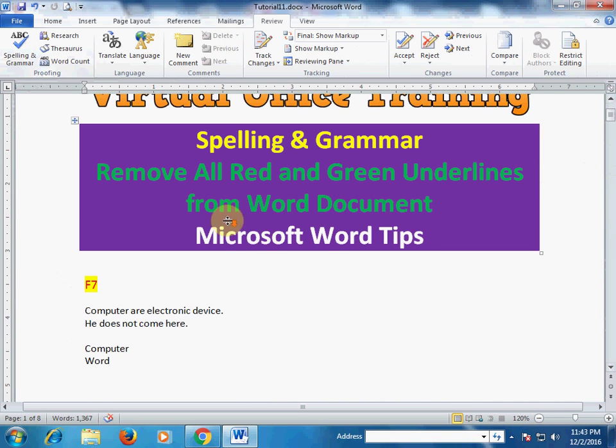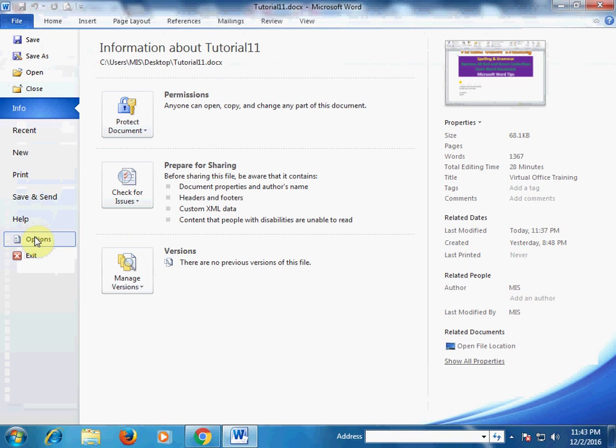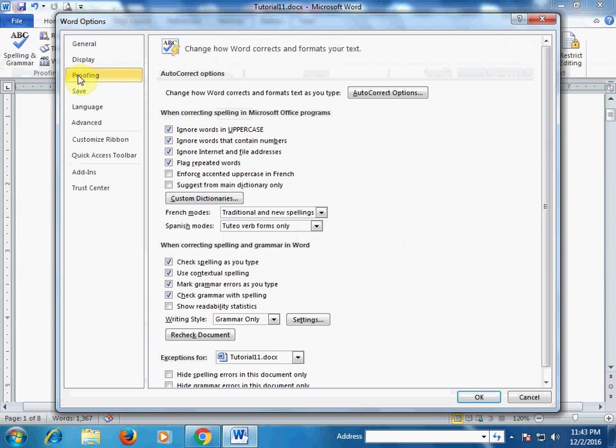If you want to check the spelling and grammar options, just go to the File menu, and here is an option. In the Options tab, like Proofing, just click Proofing. Here is the option Ignore words in UPPERCASE. If you type all the words in capital uppercase, like COMPUTER, it ignores it. It is not showing a mistake because it's an uppercase letter.